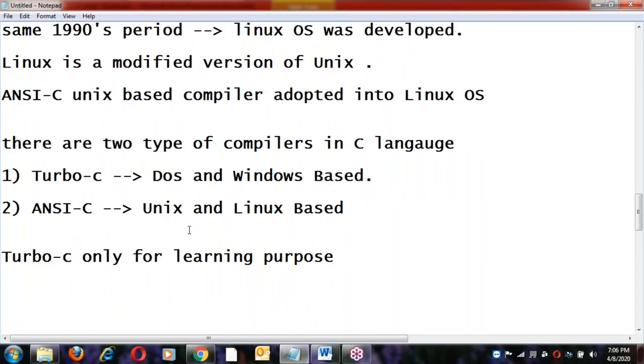C programming is the same, whether Unix, Linux based or DOS, Windows based. The C language will not change. C programs are the same for Turbo C and ANSI C. In both compilers, programming is the same, with no change in programming, only the environment differs. So Turbo C is only for learning purpose, not for real-time projects.